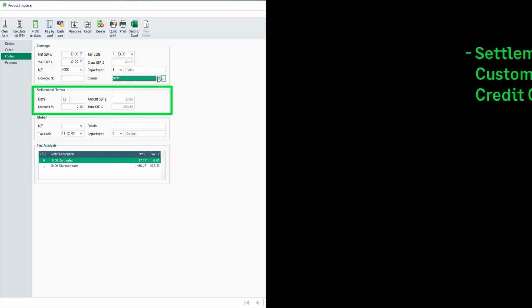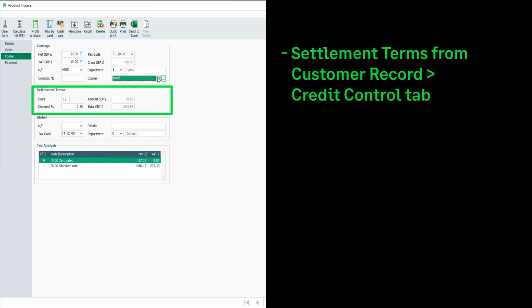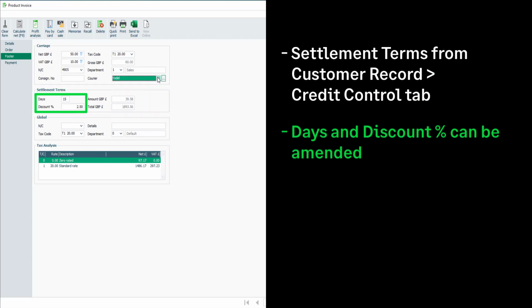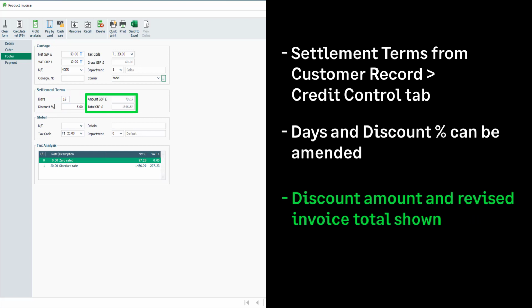Any early payment terms entered in the Credit Control tab of the customer record are populated in the Settlement Terms section. Both the days and discount percentage fields can be amended if required. The discount amount being offered and revised invoice total are shown for reference.